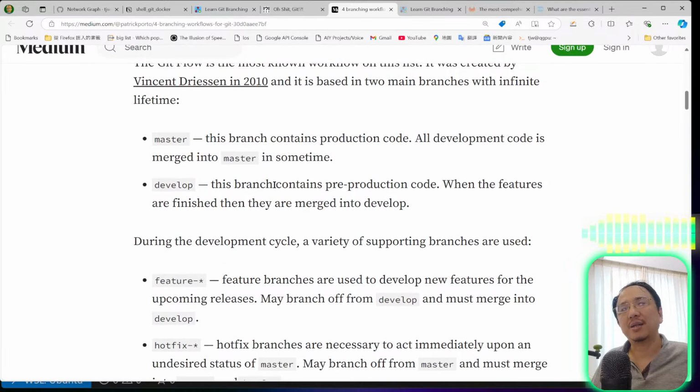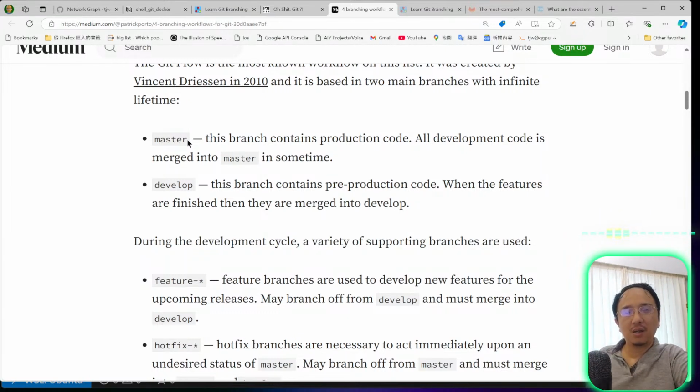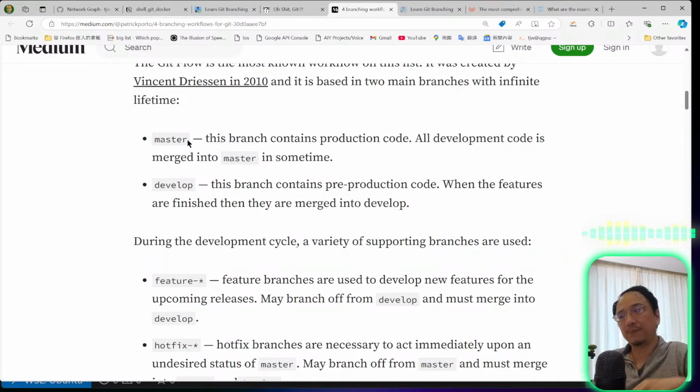So the basic idea is that we have a main branch that is more like the one for the production code, meaning this is the code that you are going to actually run on your product. And you also keep another branch called the develop branch, which contains code that is pretty complete, but still needs a little bit of testing or improvement before it can become the main branch or master branch.